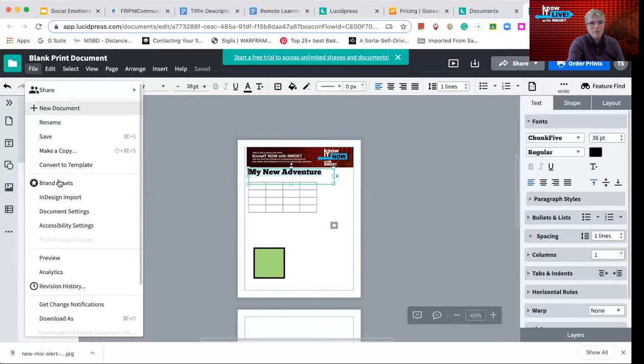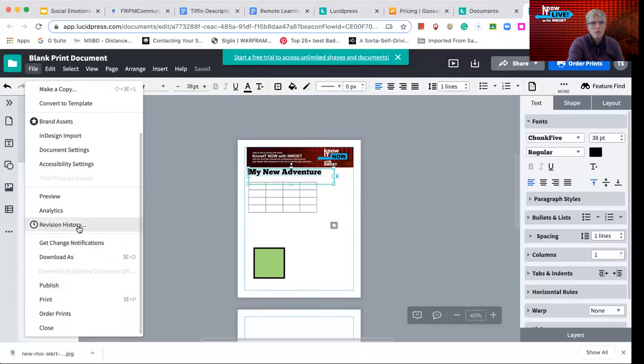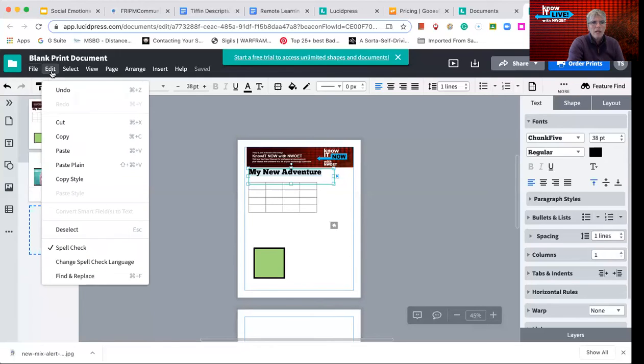And just all the same things. You even have a revision history in here, just like Google. You can also download as, you can publish. There's a lot of different things that you can do in here. This Lucidpress is probably designed for a school newsletter or even a yearbook, something a little bit more substantial than what I'm telling you to do.